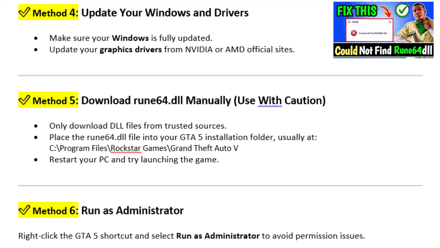Method 6. Run as administrator. Right-click the GTA 5 shortcut and select Run as administrator to avoid permission issues.